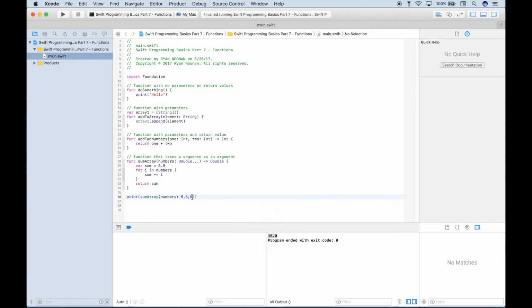Now we can continue to add values to that. So let's put in 2 more 5s and a 25. So if I've done my math correctly, now we should get back 50. Let's run it. And we do. We get back 50. We should be good to go.